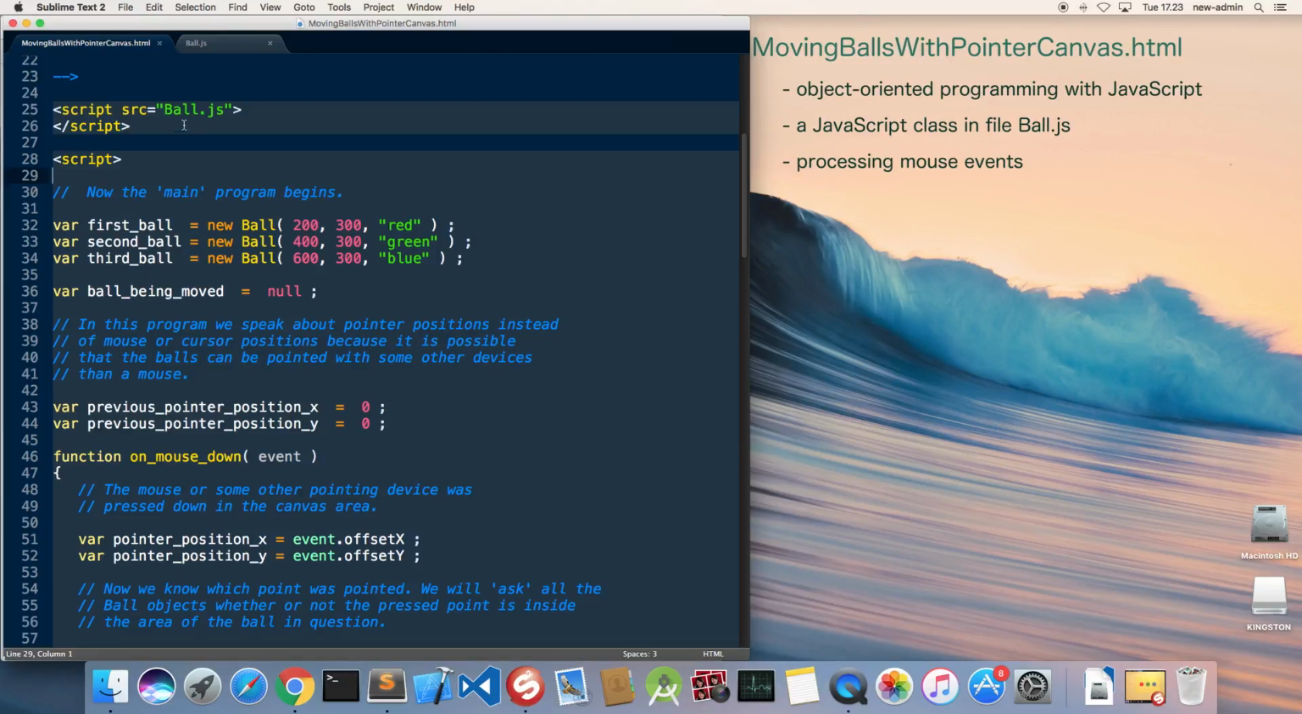So this file contains a class named ball, and from this class we can then create ball objects. And here we create 3 ball objects with a new operator, and for each ball object we specify its center point and its color. So this means the center coordinate X and center coordinate Y, and this is the color.